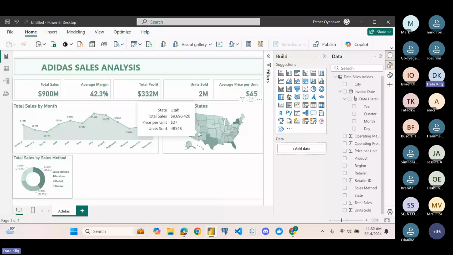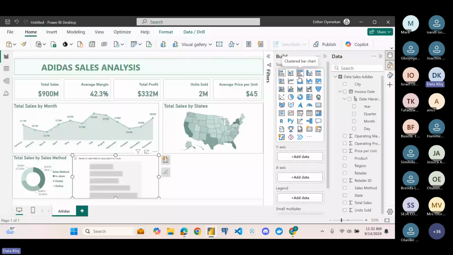Okay, I want to see total sales by region. I would like to use my bar chart for that. Total sales by region. Okay, so I'll bring mine. Where's my region? My region to y-axis.